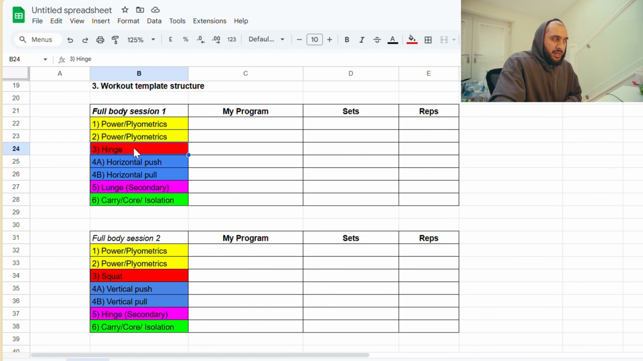Number 3 is a hinge movement, so that will be one of your compounds. For me, for example, a trap bar deadlift is brilliant, quite athletic. The learning curve isn't as steep compared to the other movements. So hinge would be one of the main primary strength movements. The other 2 primary strength movements will be horizontal push and pull. So for example, dumbbell bench press, dumbbell rows, barbell variations as well.